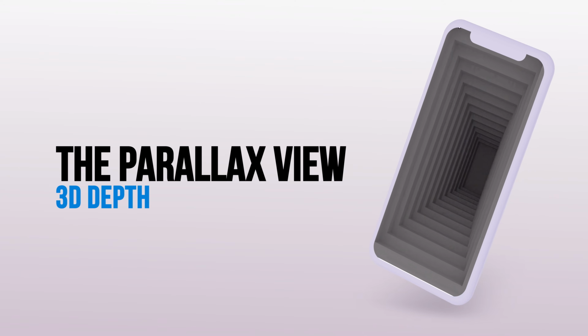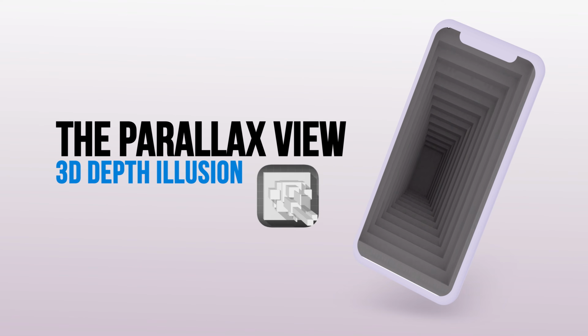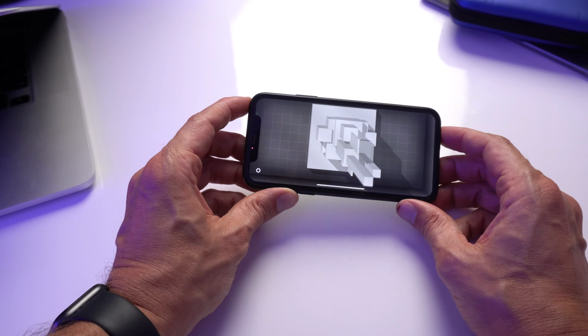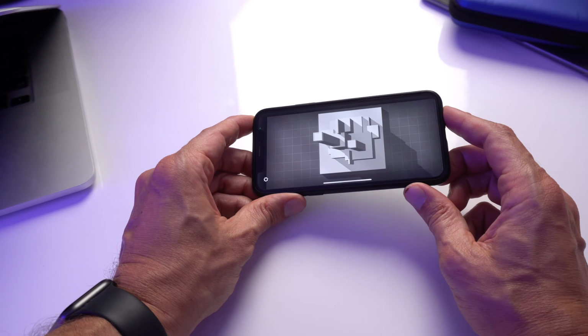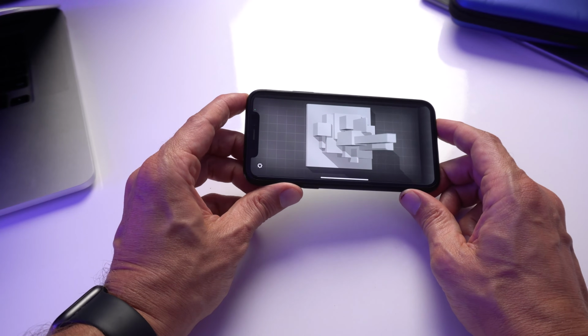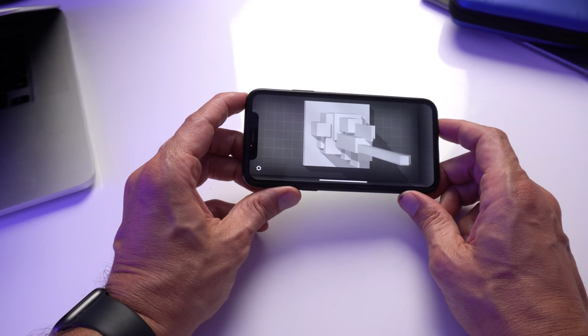Now, moving on to our next app, and it's called Parallax View. This app only works on iPhone with true depth camera, so I'm sorry, Android users. I know you're going to hit me up in the comments, but this app only actually works on iPhone, and I could not put this in the video because it's so cool.